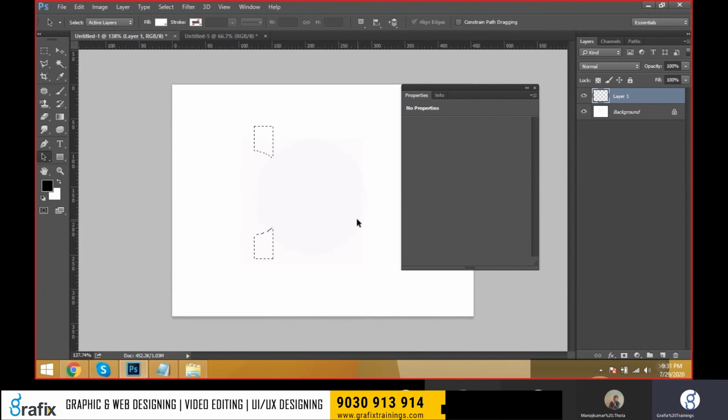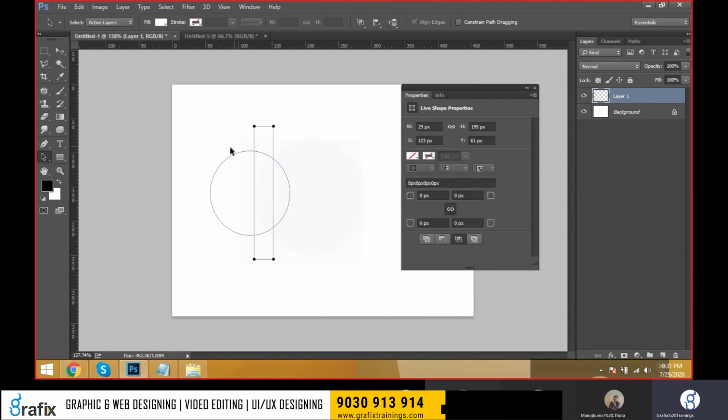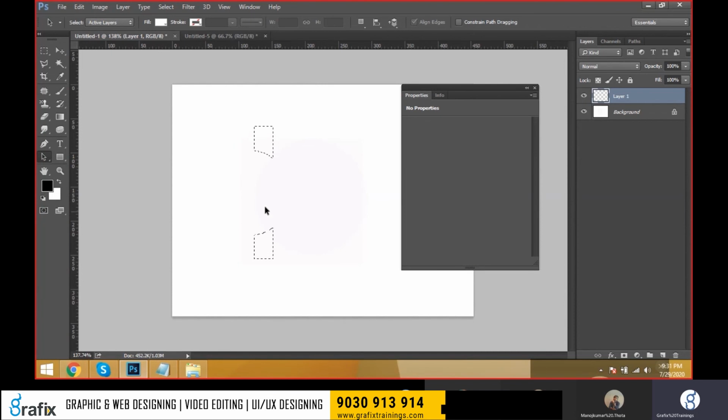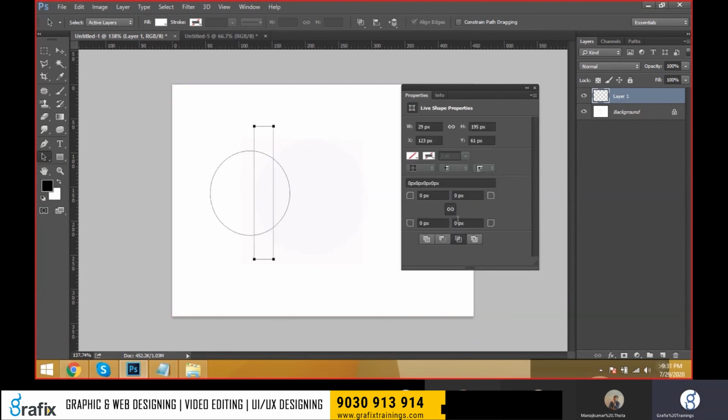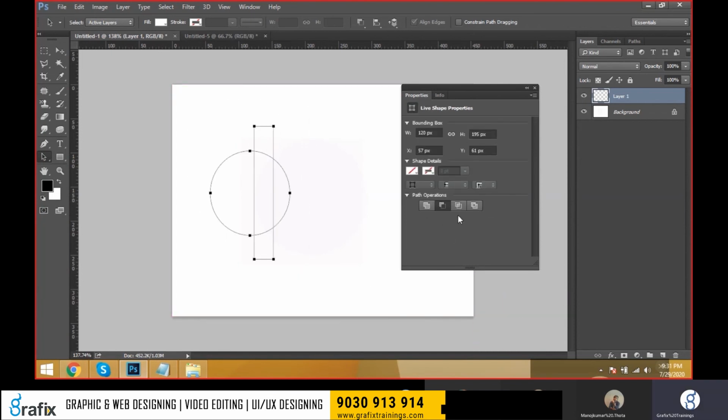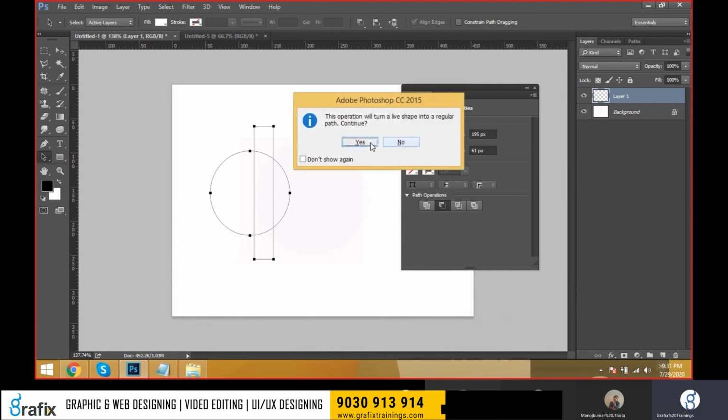And this one is intersect. Control Enter. What happened? It is completely intersecting. In the selected area it will be visible and the unselected part will not be visible. Control Enter. See, this is called intersecting. Subtracting and exclude. Okay, now we can see the exclude part.